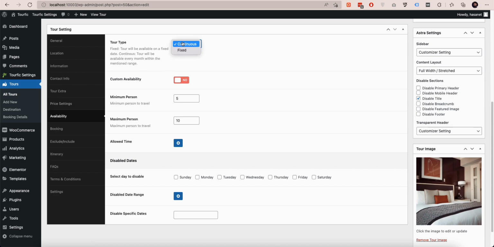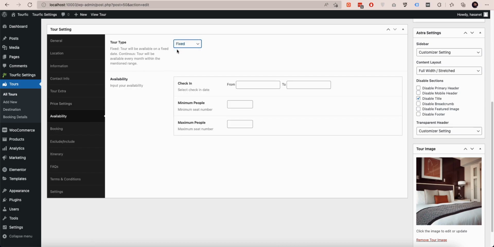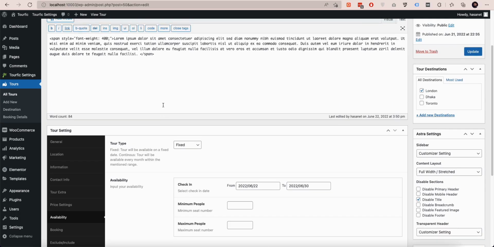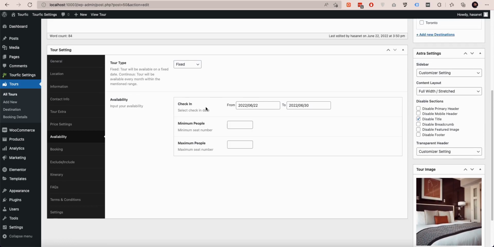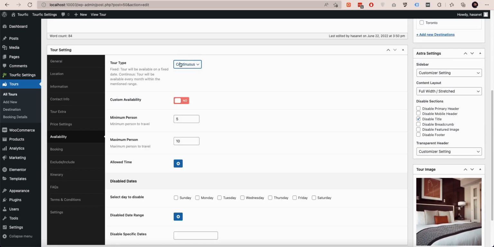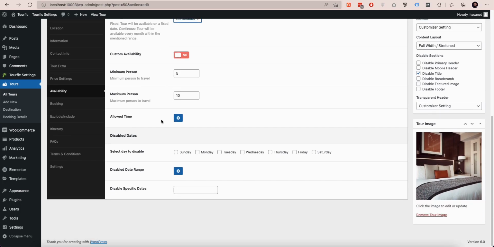On the availability, we can now have a fixed date. On the fixed date, for example, if you set this date, then a customer can only book this tour within these days. Apart from these days, this tour date will not show. And on continuous, we now have some more advanced options available.